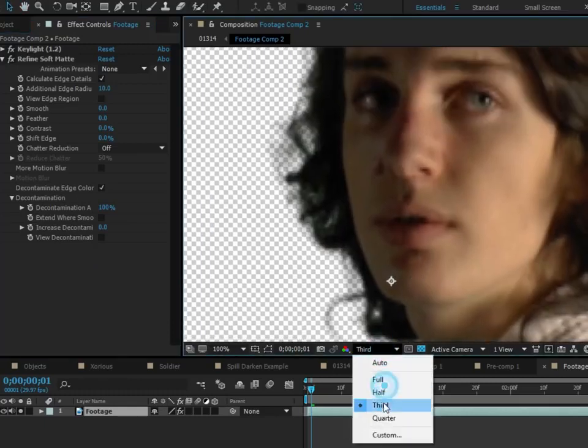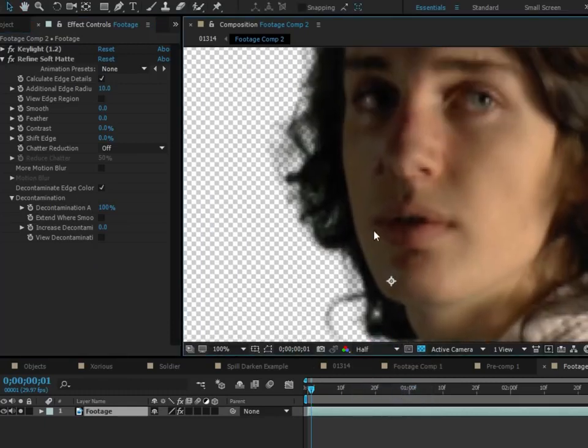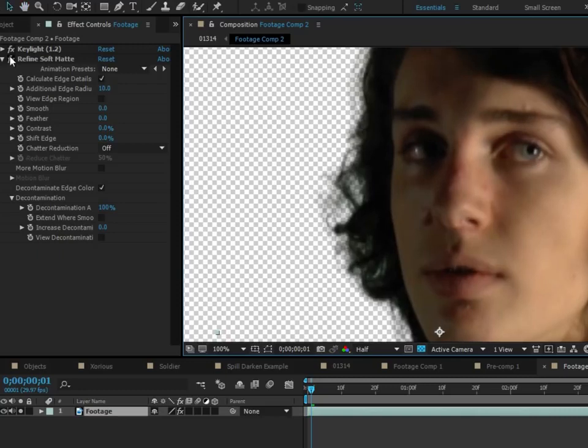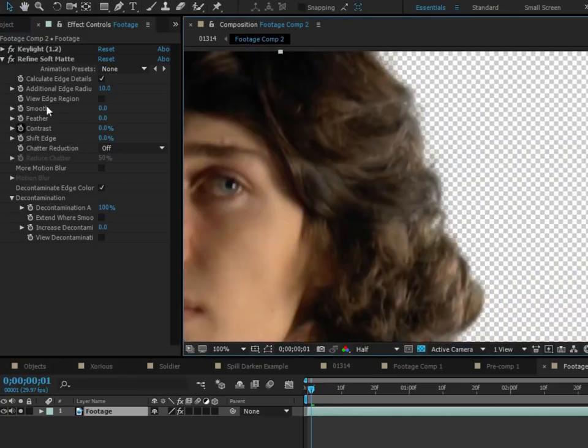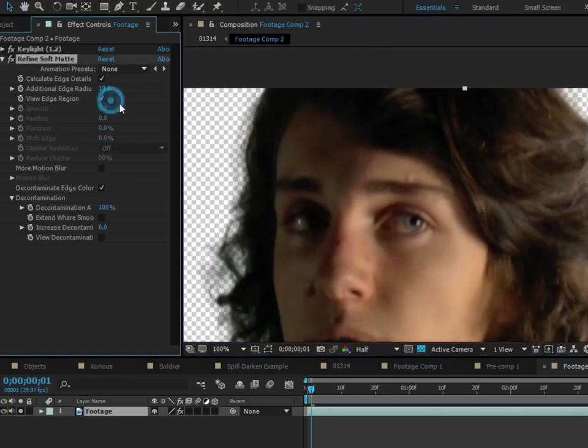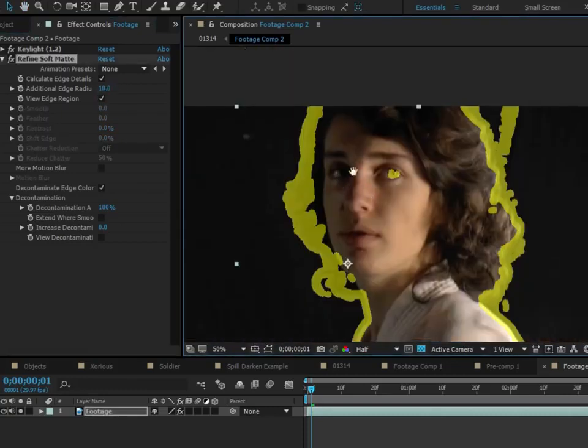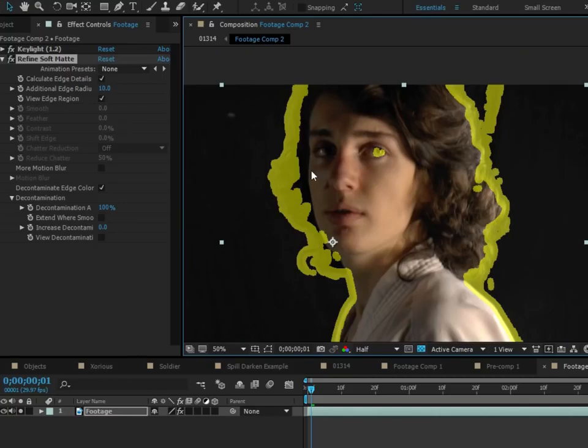Let's put it in at least half resolution so we can see what's going on here. Firstly, the good thing about it is that it really finds those edges. Take a look before and take a look after. Look at that detail it adds. It finds all those edges. You can actually see the region that it's searching for those edges. And it is a lot better than Key Cleaner as far as finding those edges.